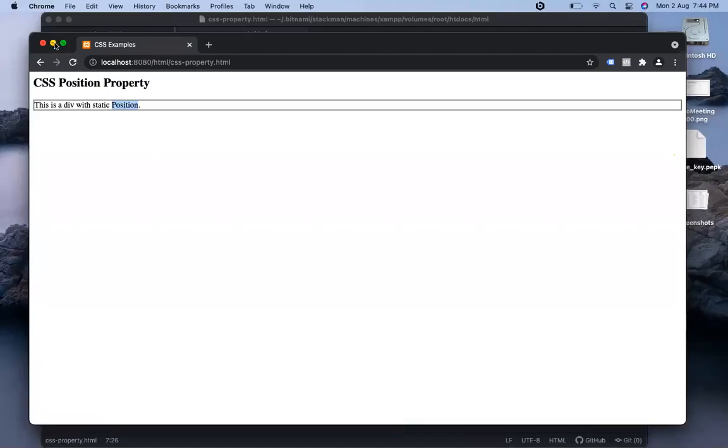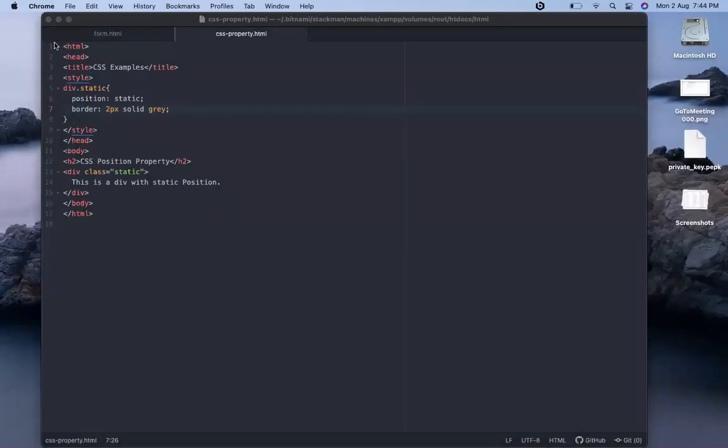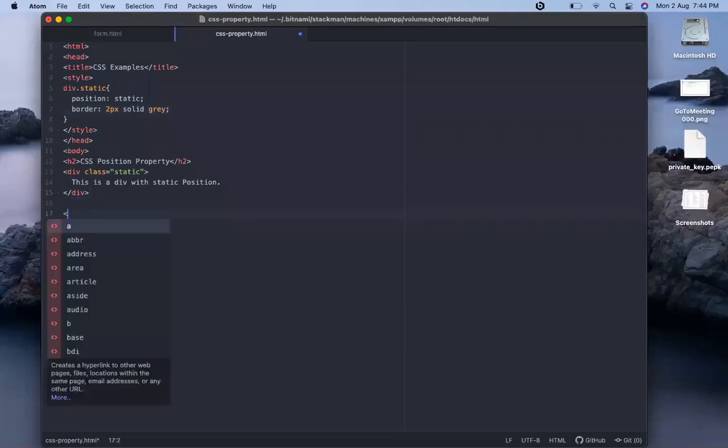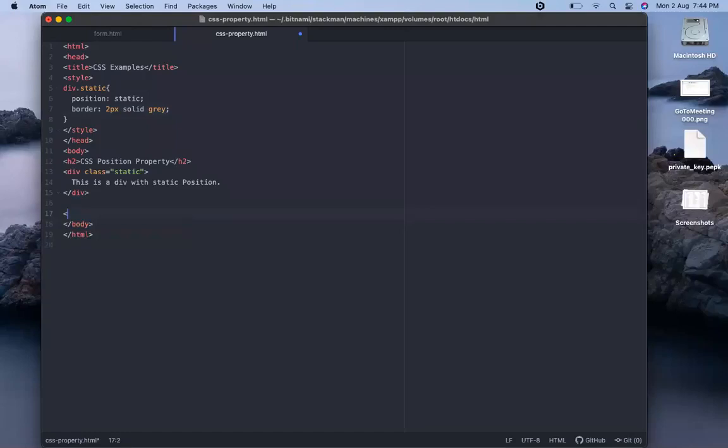Okay, so let us define the relative one. We'll see what will be the difference between the relative. Okay, let's create a new division. I will give H2 title again. No, let us not give the H2. We'll directly start the division.